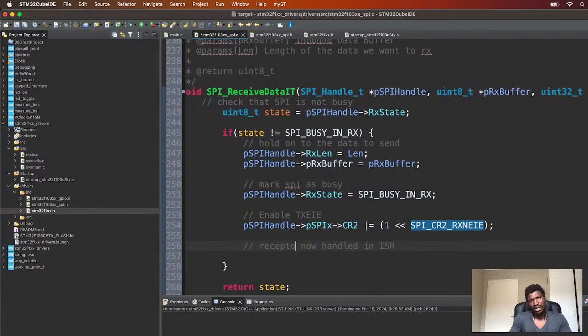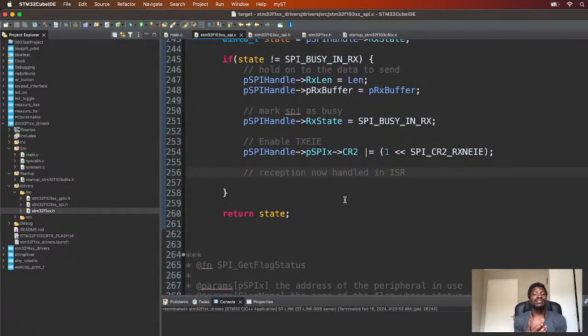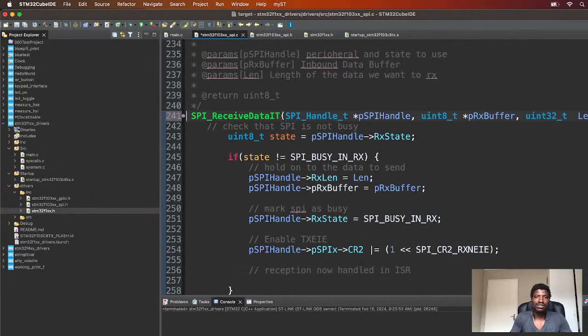Reception now handled in ISR. Perfect. So what does this achieve? This gives us functions that we can use, and this returns a state. So this is return uint8_t.